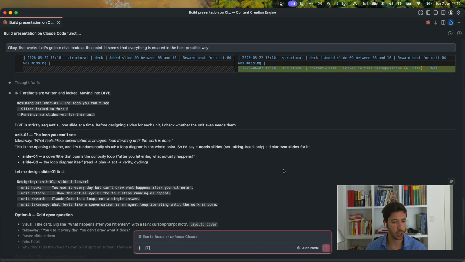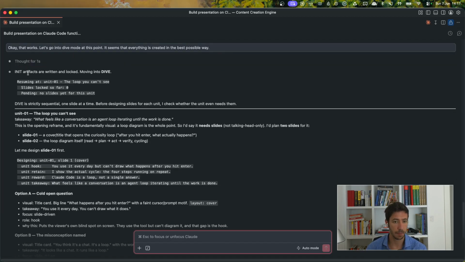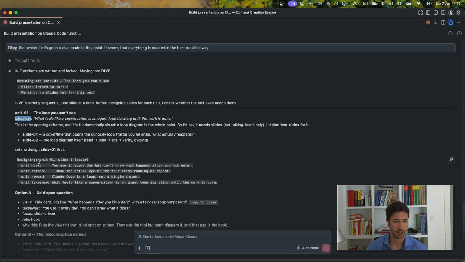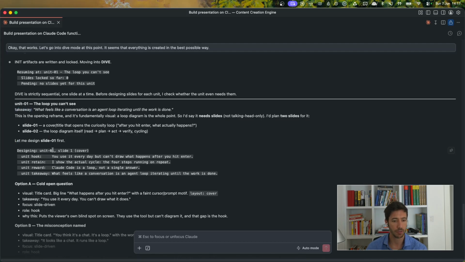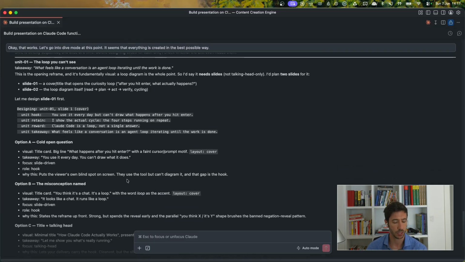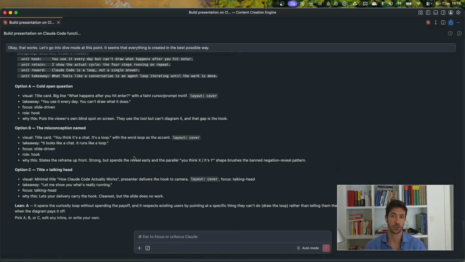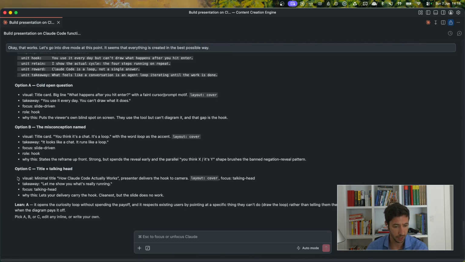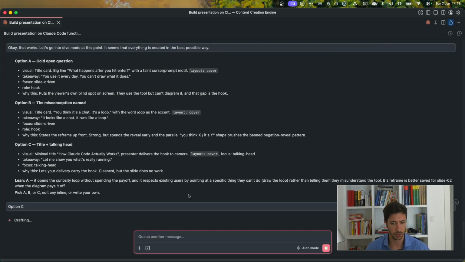And here we are. So after everything is finished, it mentioned that we are moving into this new mode. And essentially here it's mentioning what the unit is about, what the takeaway of this specific unit is, as well as what the things are that we want to design over here. There's a definition of what we want to design within the skill, as well as a couple of options that we could run. So in here we have a cold open question, the misconception named title plus token head. So for example, I like option C for this specific slide.